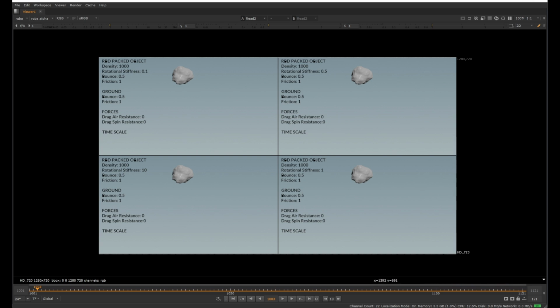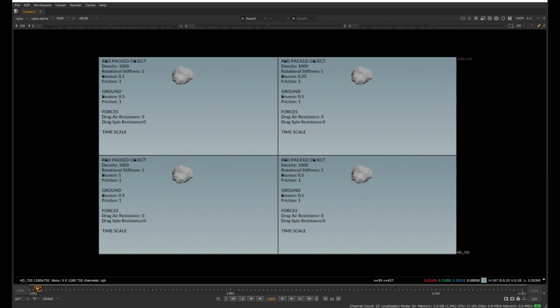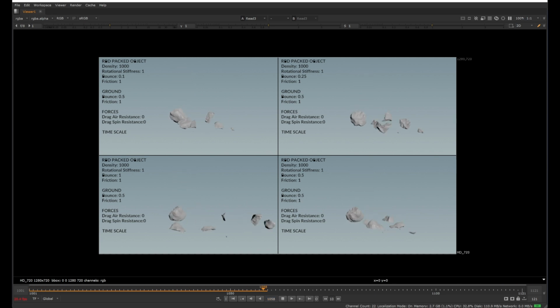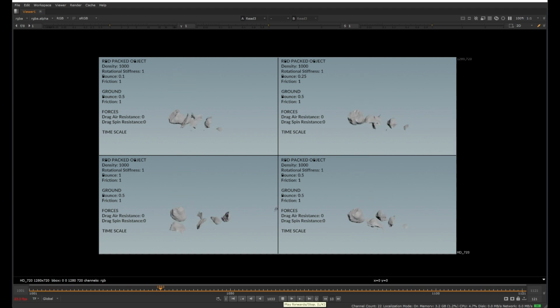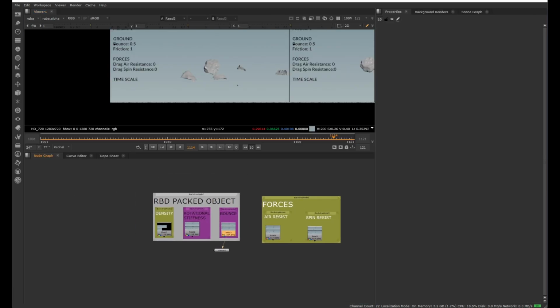Let's look at the other important attribute, the bounce. We have here bounce 0.1, 0.25, 1, and also 0.5. Let's compare them together. You see, the more bounciness you have, the more your object will bounce. Okay, that's it for the RBD packed object.